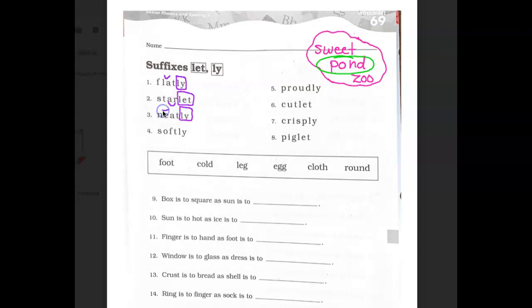Neatly. We're going to box in the ly. We have a long E sound, can't hear the A. And we say that first syllable a little stronger. Softly, box in our suffix, and we have a short O sound. Proudly, we have diphthong OU, and we're going to box in our suffix LY.